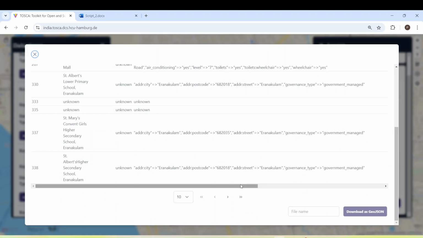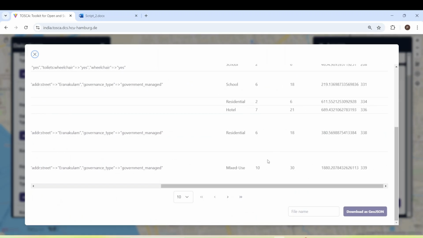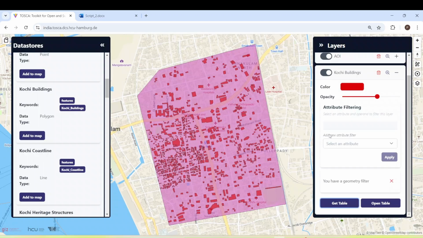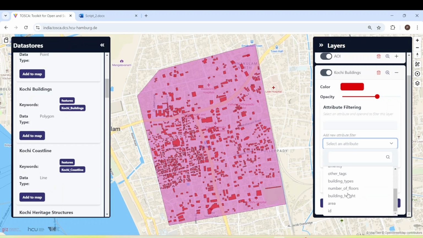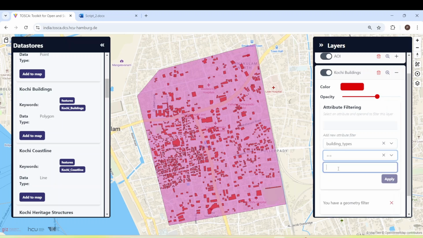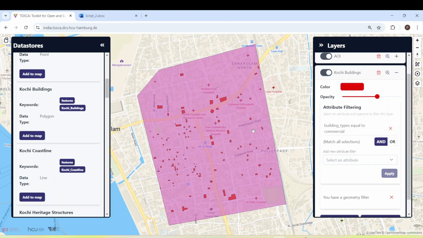In the window that appears, we can see that building types is the attribute we need to filter for commercial buildings. Now, close this window and select here building types. Select equal to and type commercial. Click on Apply. Now that only commercial buildings are visible, let's refine the selection further.